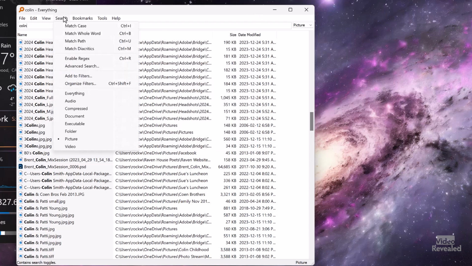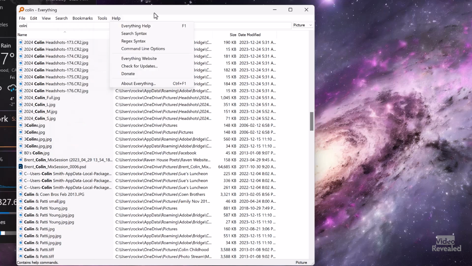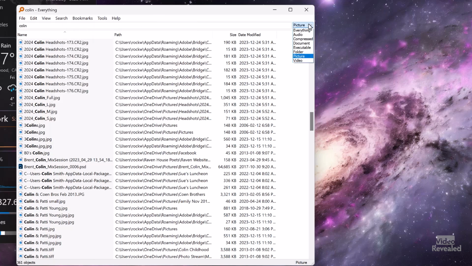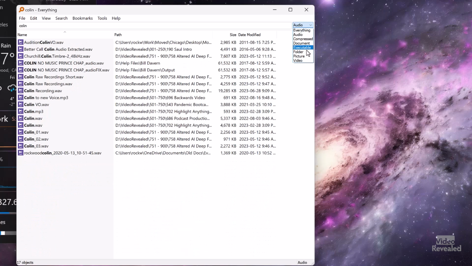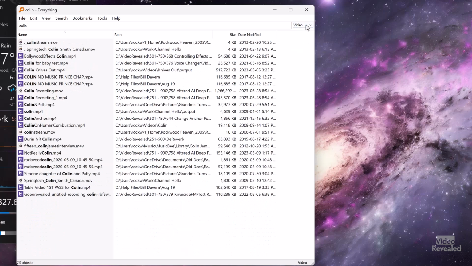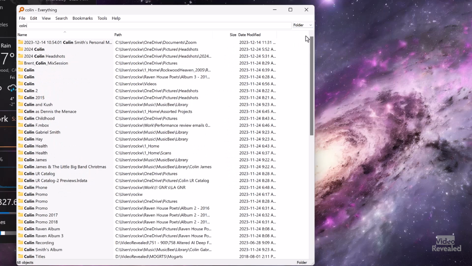I can navigate by a bunch of different columns. I can also search based on the whole word, match case, match path, and then a bunch of other search capabilities that are way beyond me. I love being able to come over here and just look for particular categories. So these are videos that are Colin or folders that are Colin. And remember Quicklook?